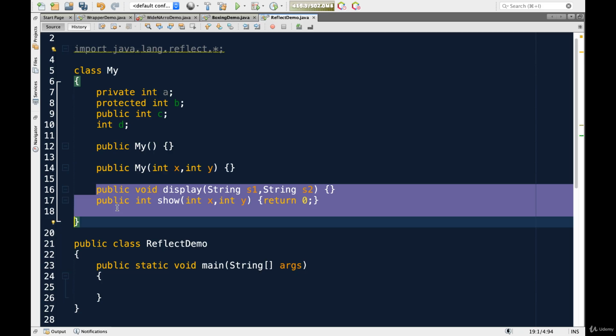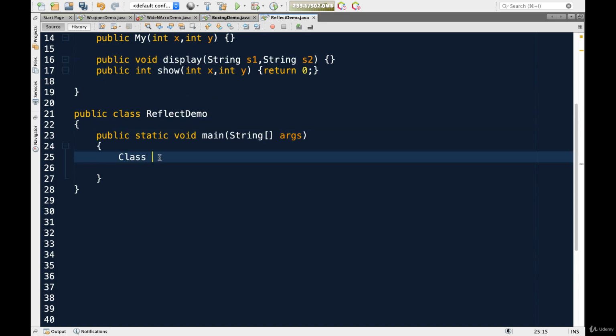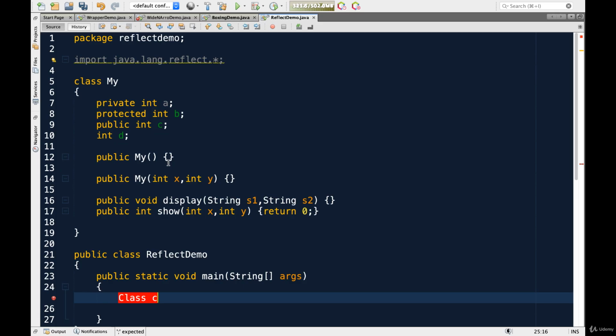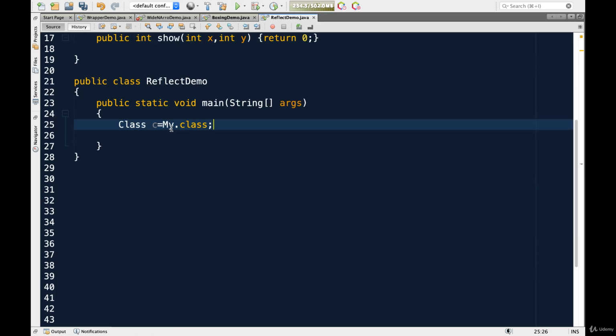Let us see how we can pull the information about the definition of a class by using the reflection package. So now we will start inside the main method. There is a class called Class. I'll take a reference c. Now this Class is a class for getting the definition of any particular class. So this represents the definition of any other class. So which class do I want? I want class my, right? I can get its definition by assigning it with my.class. That's it.